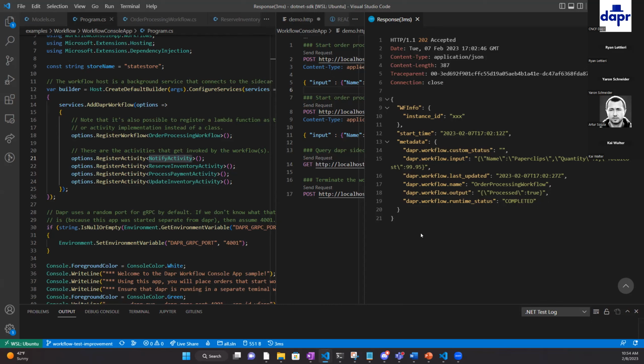Can workflow activity be part of event-driven architecture, like part of Pubsub? Yes, it can. Just like we're able to use state store or additional components, Pubsub is another component that we're going to be able to support.